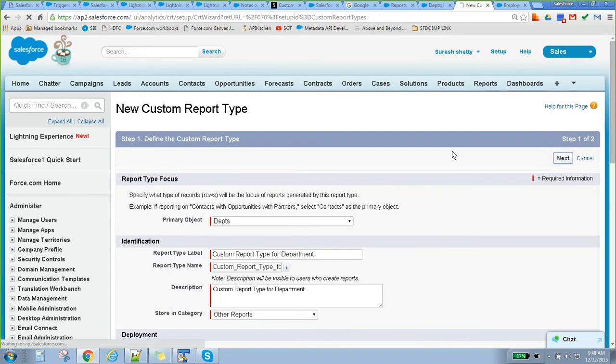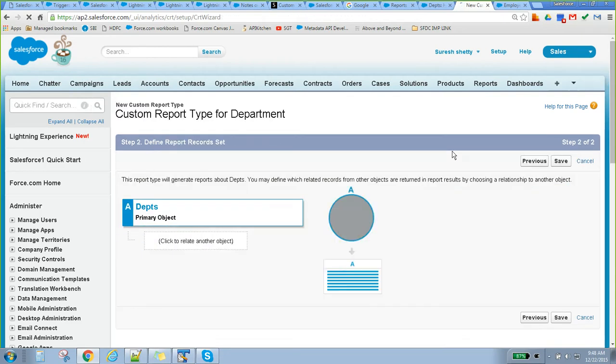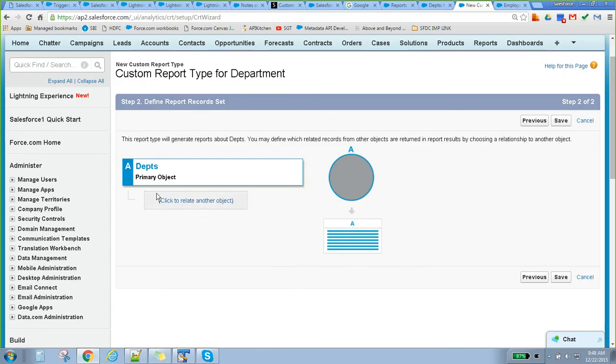Clear, right? We have to click deployed, then only it will show when you run, otherwise it won't show for others. Okay. So now the department object is added here. See this flowchart diagram. Department object is added here. Any related child or parent, basically we can add it here.